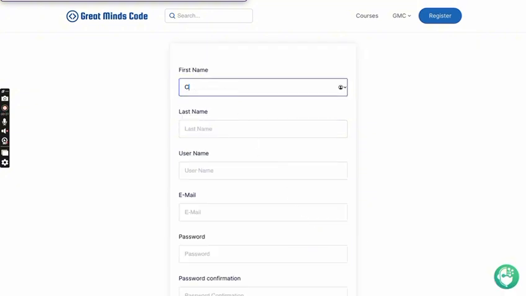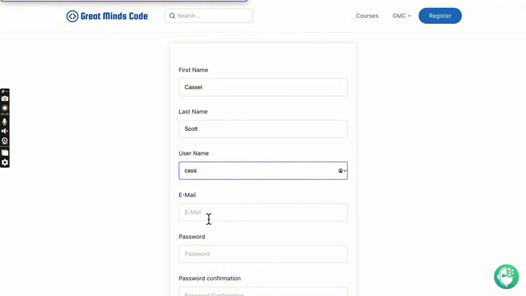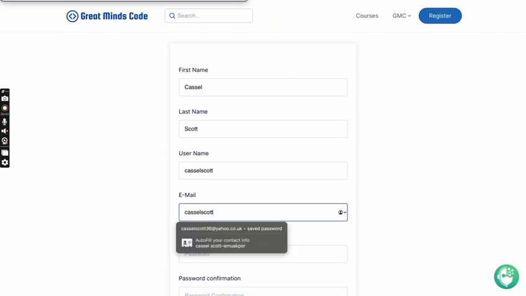As a new student or a new user, you will have to put in your first name, your last name, and come up with a username as well. You would also need your email address, a password, and also a password confirmation as well.